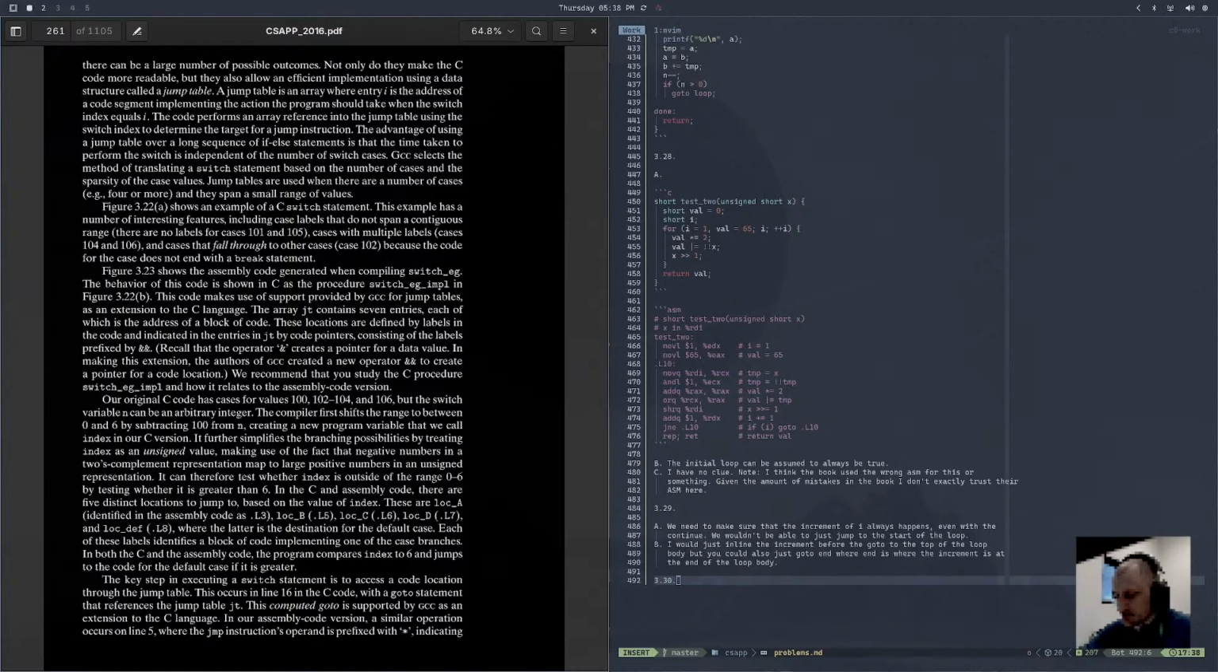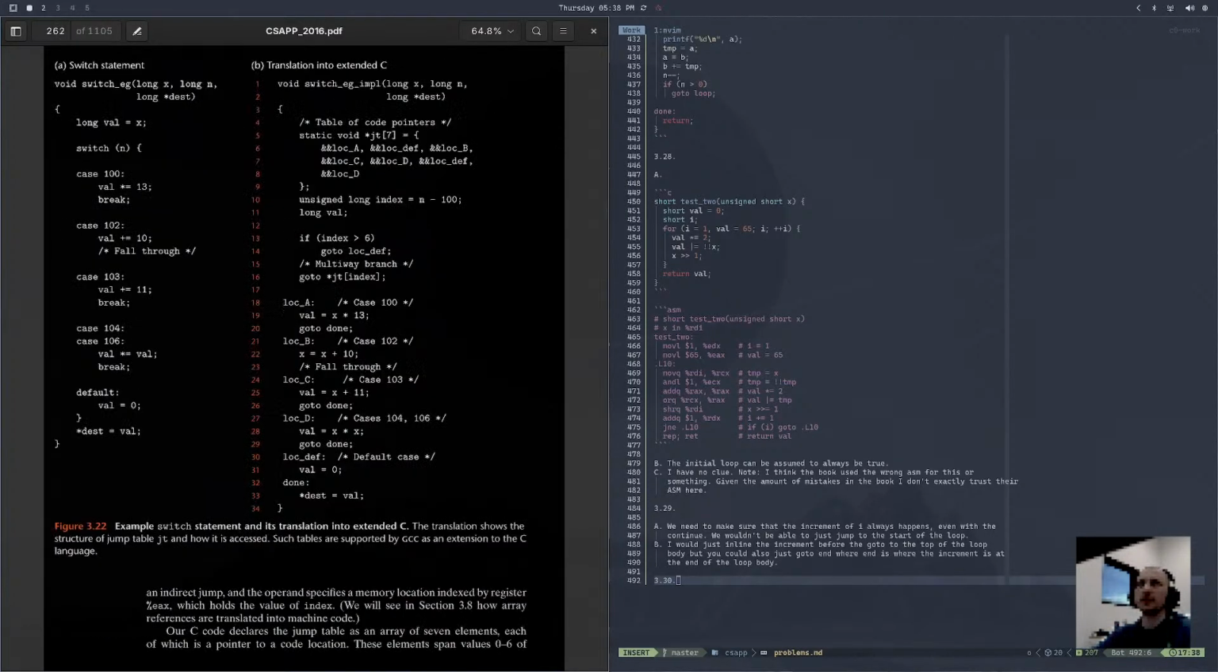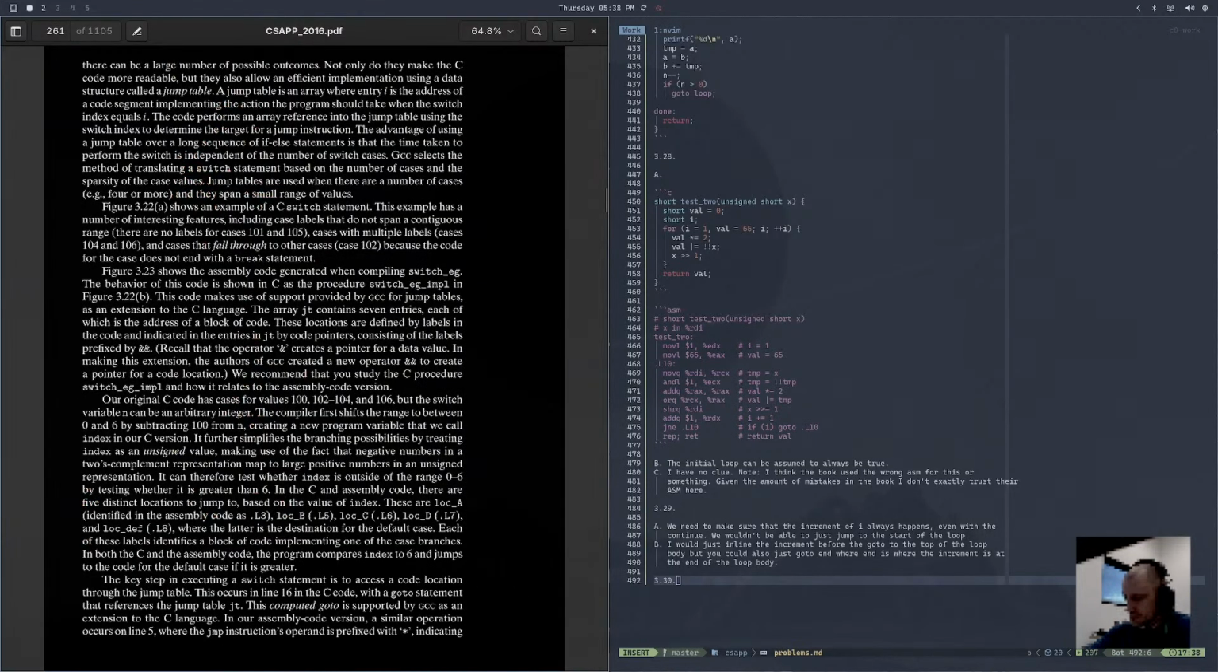GCC selects a method of translating a switch statement based on the number of cases and the sparsity of the case values. Jump tables are used when there are a number of cases, e.g. 4 or more, and they span a small range of values. Figure 3.22a shows an example of a C switch statement. This example has a number of interesting features. Let's take a look at it. Oh, this is the one that they had in the presentation. Let's go back.